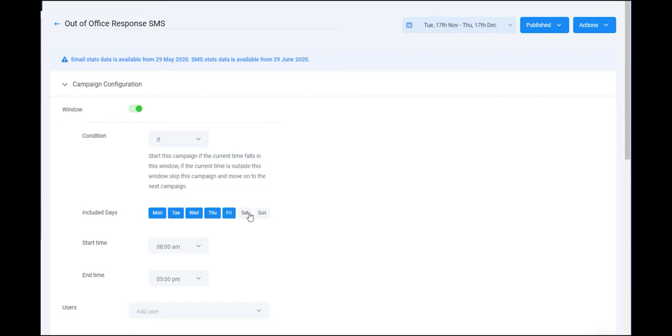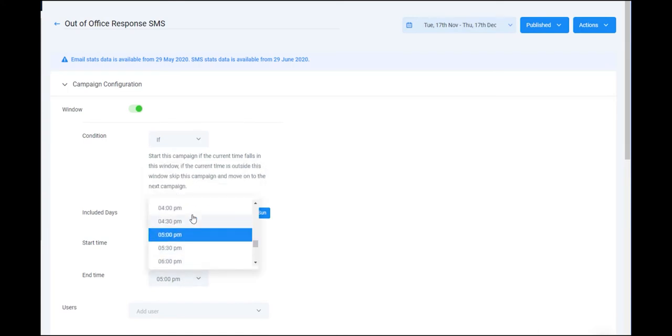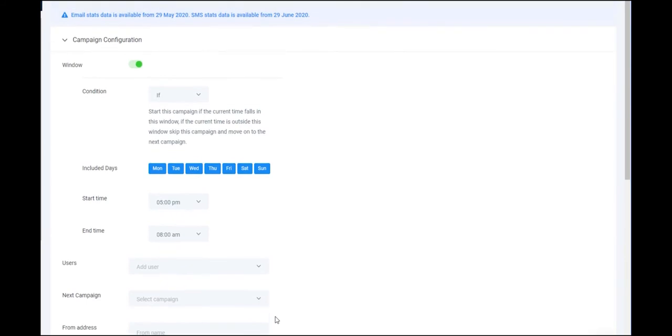So we would set this up from Monday to Friday between, for example, if this was a salon or some kind of storefront, 5 p.m. until 8 a.m. That means that if someone sends the message on any day between 5 p.m. and 8 a.m., that's when they will get this message. So that could just say, "We're not in the office at the moment, we'll be back in at 8 a.m. and we'll see you then."